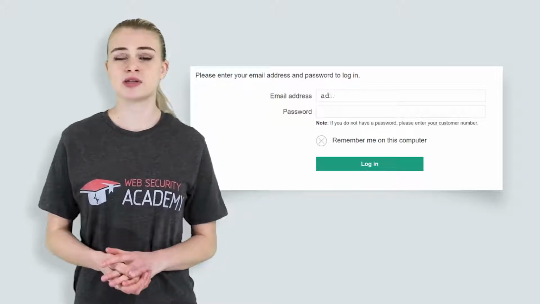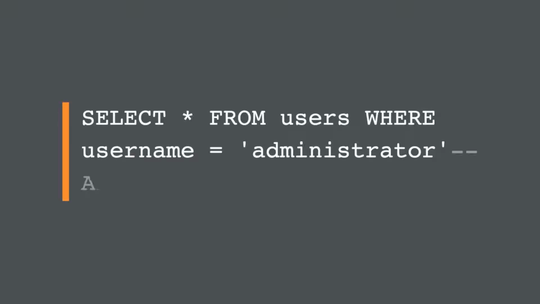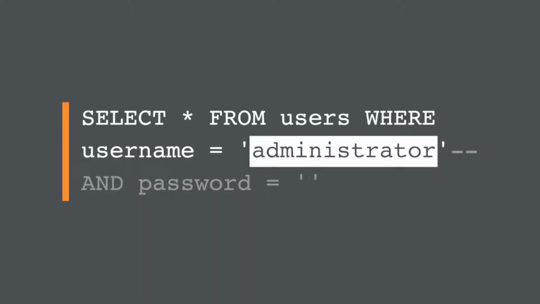In this situation, an attacker can log in as any user without a password simply by using the SQL comment sequence to remove the password check from the where clause of the query. If the attacker submits the username administrator'--, then the application performs this SQL query. This query returns the user whose username is administrator and successfully logs the attacker in as that user.